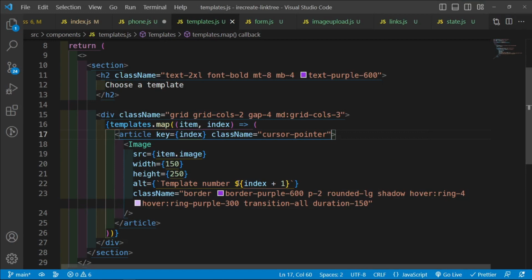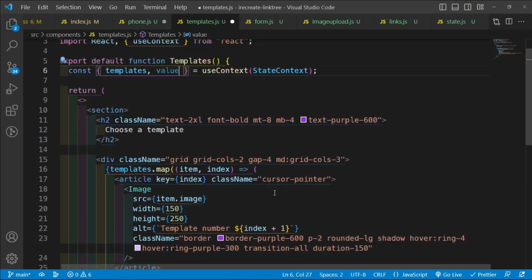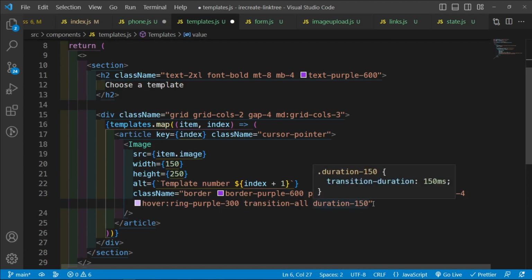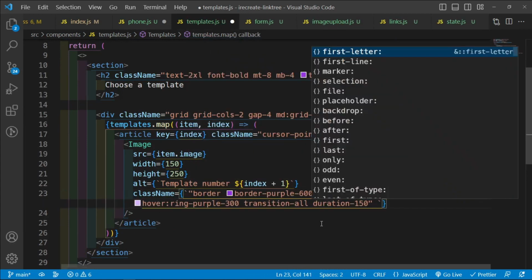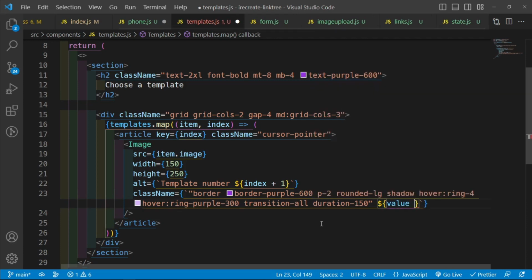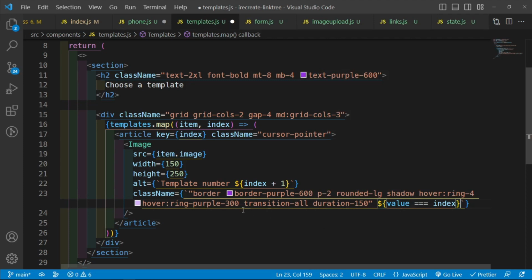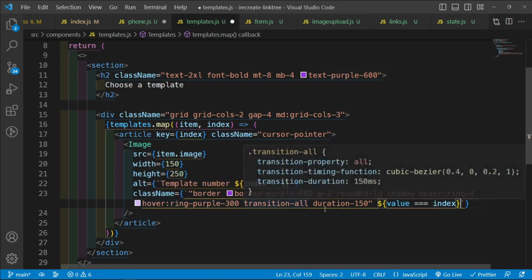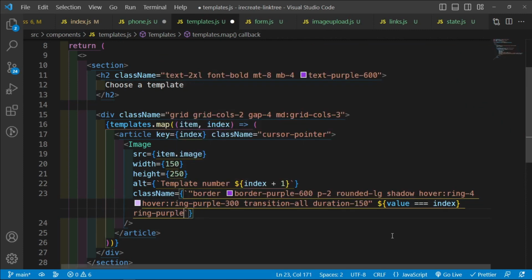What we need to do is we need to get the value here. And then we're going to say this. We are going to grab all of these classes, cut them out, and then place them inside a template literal, so backticks. And then we're going to say that when the value is equal to the index, that's when I want the ring. Sorry, I want ring-purple-600. Is that going to work?